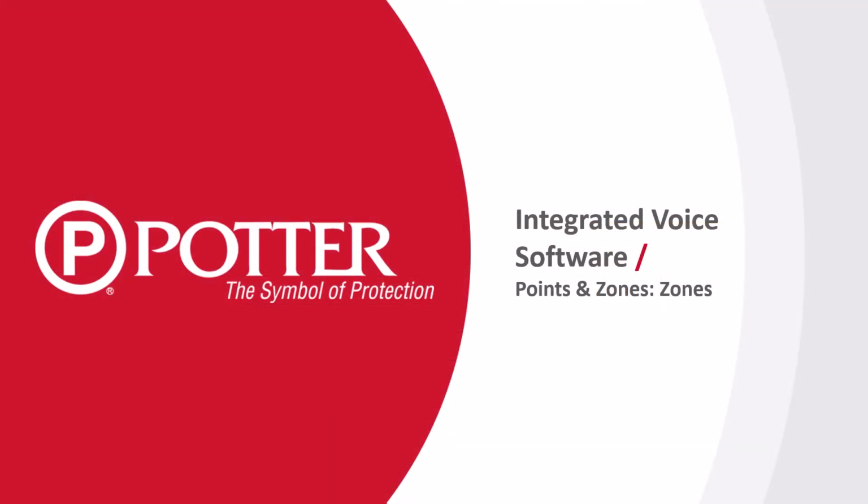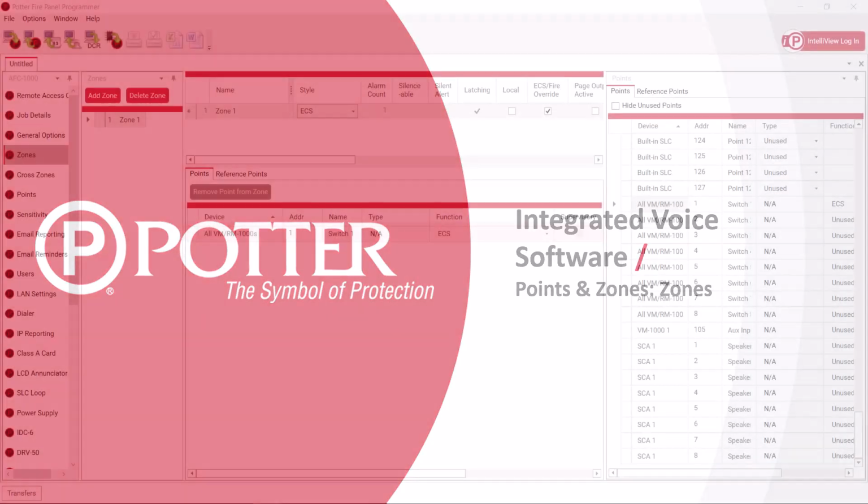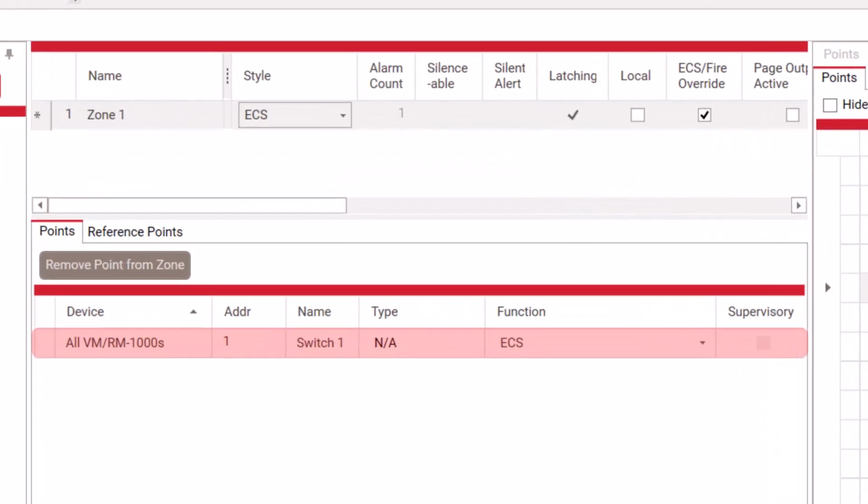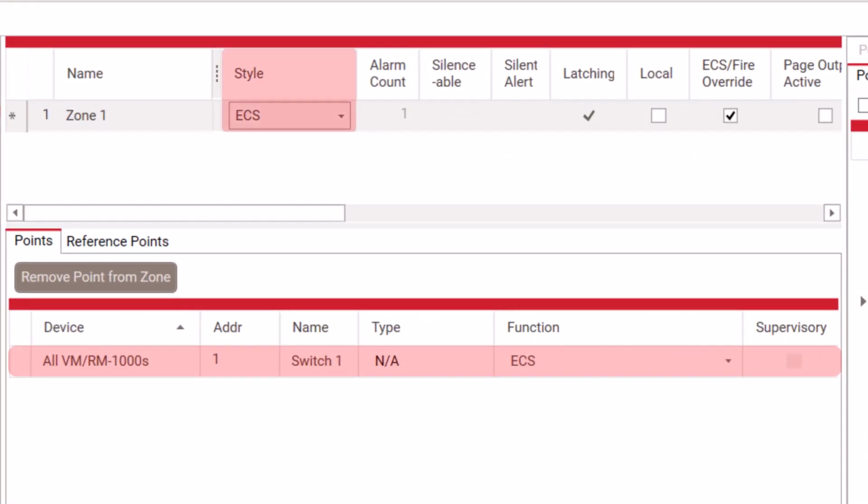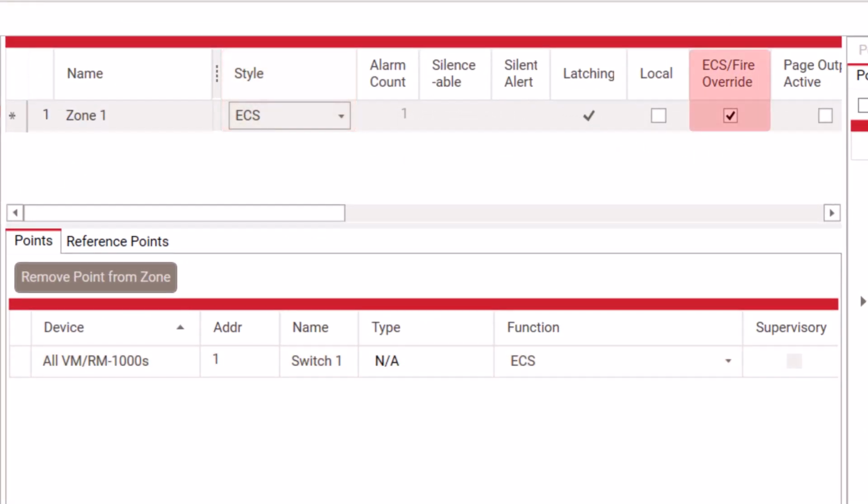This section explains how ECS style zones and other zone styles function, including how audio patterns are triggered, how speaker and non-voice outputs behave, and the specific rules for latching, silencing, and zone priority. Buttons programmed as ECS must be assigned to an ECS style zone. If the ECS fire override option is checked, this zone can be overridden by the system priority, which is set in general options. Unchecked means the zone will override those priority rules.